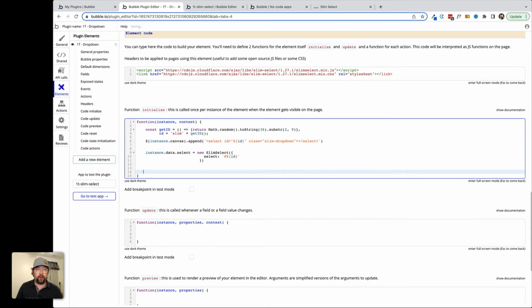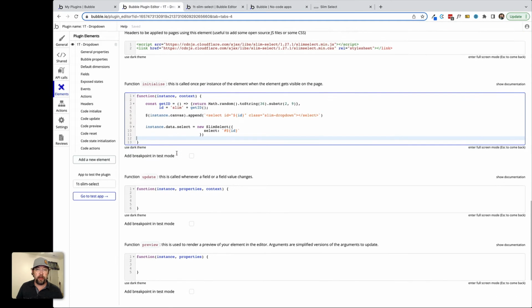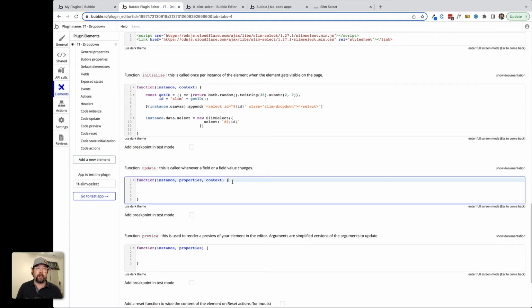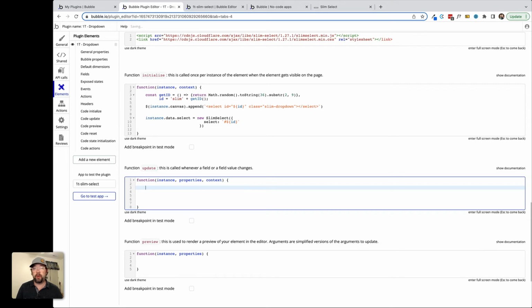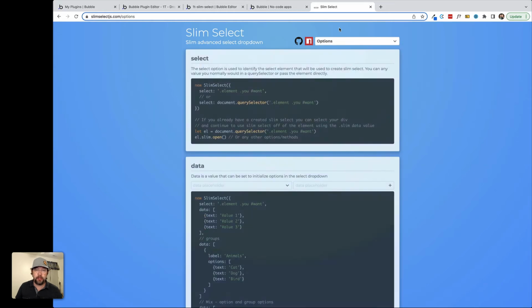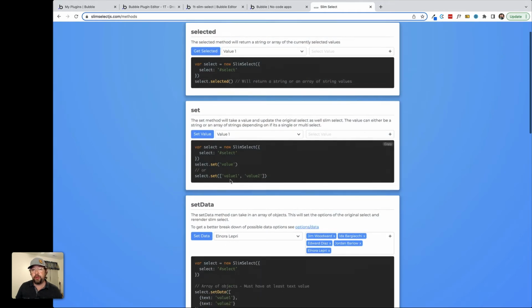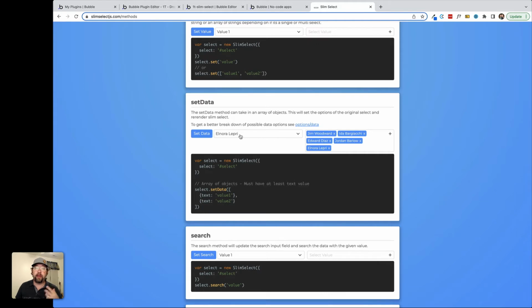Now, the reason I added this to an instance.data property is because the first thing I want to do here in the update function is put that element that we just created in the initialize function into a variable, so that I can access it. Because as we start looking through this library, we're going to see we have options that we can set, and then we have these methods that we're going to have to actually use to set our data and everything. And so to be able to do that, we need access to that element.